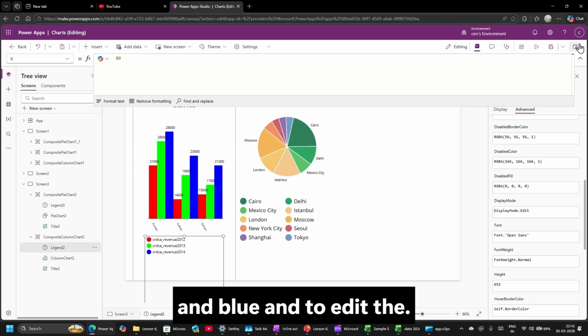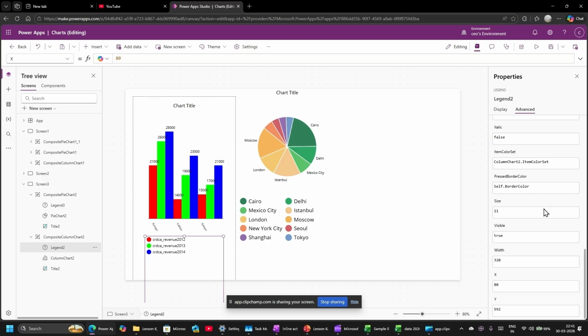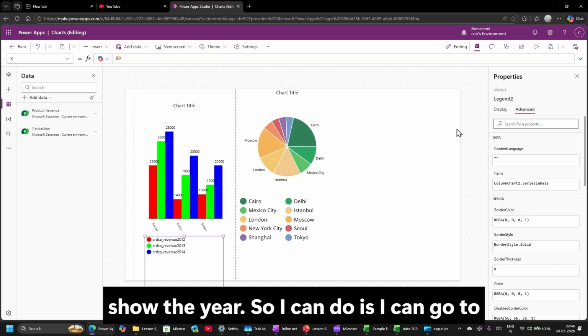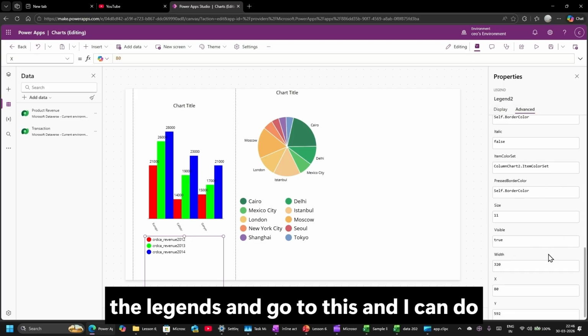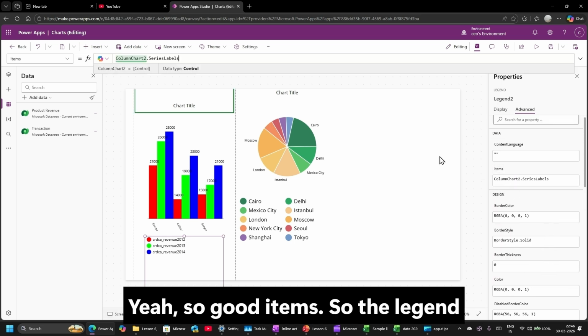And to edit the legend, the series labels like that, I don't really want it to look like that. I want it to show the year. So what I can do is I can go to the legends, I go to display, and if I go to items, okay, so there you have to select the legends and you have to select items. And over here we have to create a list.